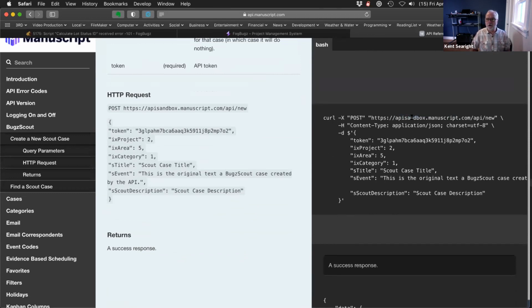Again, this is going to be your user account right here, and the URL ends in new. We're going to send the token. We're going to tell it which project we want it in. Area is optional. I send to area 99, which is miscellaneous. And again, I believe that's just FogBuz's default number for that one.